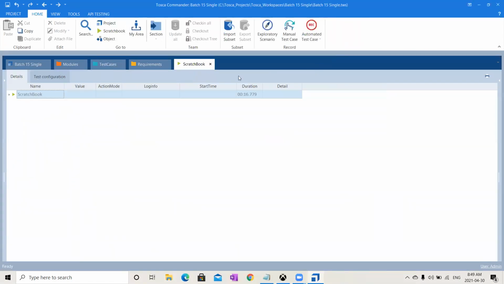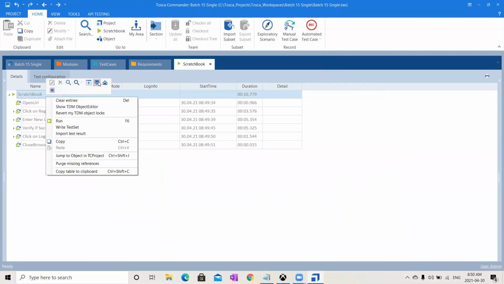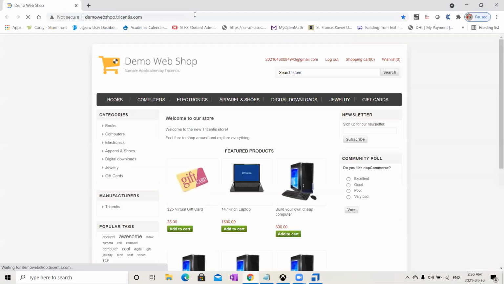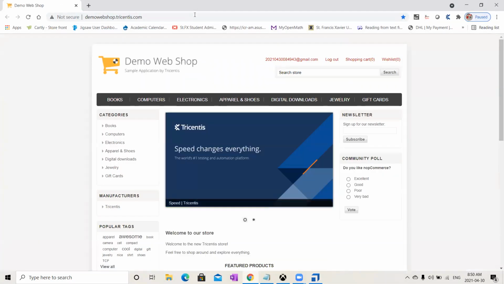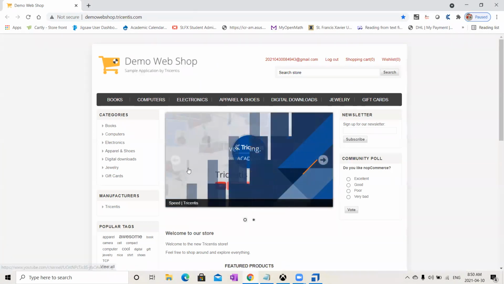What do you think now? Did it click on logout or not? I think it should. It went and it clicked. There is a green tick mark also here. But actually what happened is, I'll show you. See, it did not log out from the previous account. But it actually clicked on logout, right?